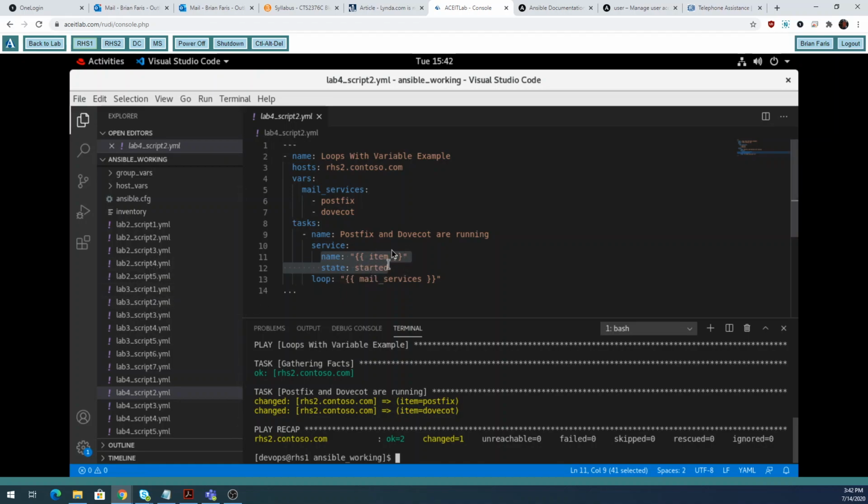I could go through and sign into that machine and do systemctl status postfix on RHS2, and then dovecot to verify those were running. But I'm just going to take Ansible's word for it that it's running.